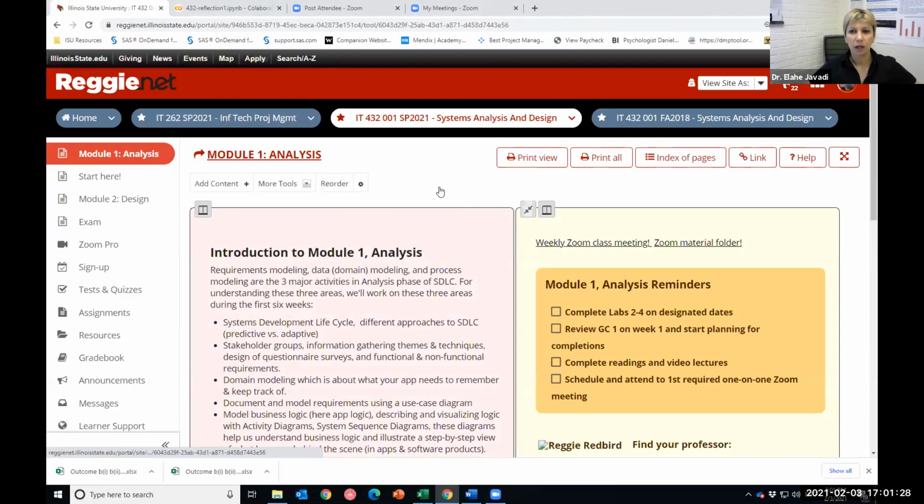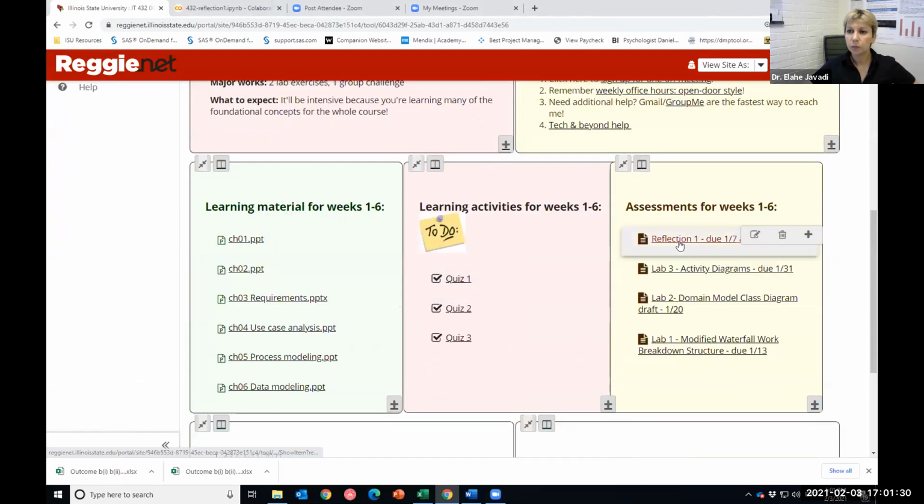Good evening, everyone. Go ahead, download the file attached to Reflection 1, and I'm going to show you where to find it. Let me find my browser first. So I will show you, it's linked on... All right, so this is IT 432. Go ahead, down here, it's Reflection 1 that we're doing in week 4.